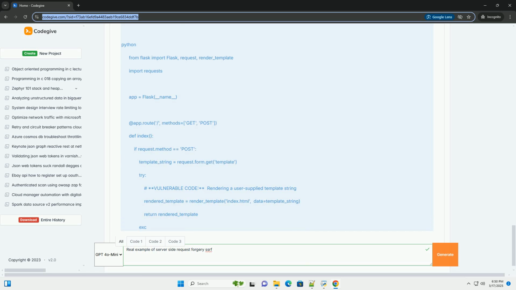Reporting. If you find an SSRF vulnerability, report it to the vendor or owner of the system. Provide detailed information about the vulnerability, including steps to reproduce it and potential impact. 7. Conclusion. SSRF is a serious vulnerability that can have devastating consequences. By understanding the attack vectors and implementing the mitigation strategies outlined in this tutorial, you can significantly reduce the risk of SSRF attacks on your applications.